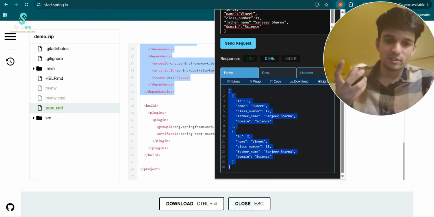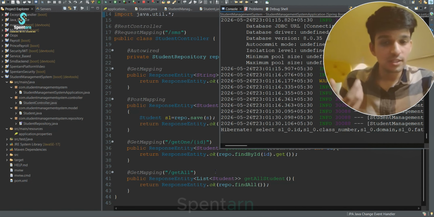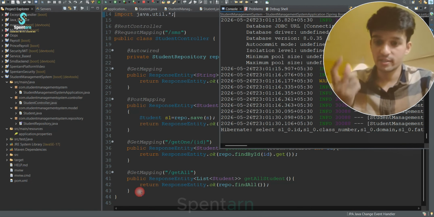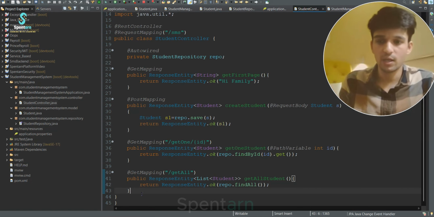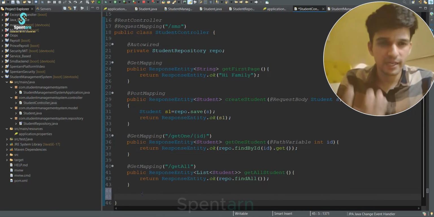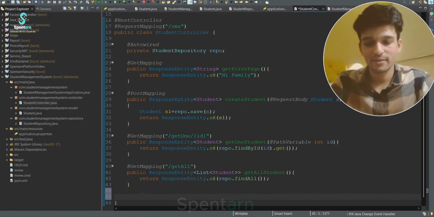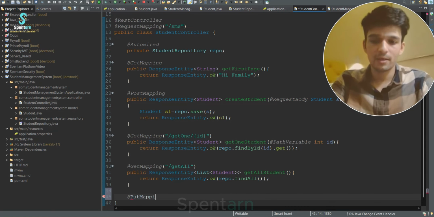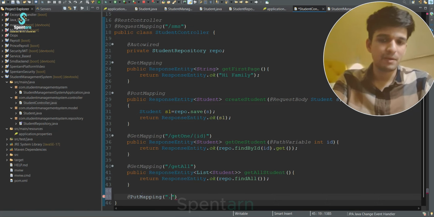Okay, so let's go back. These are the kind of APIs that we are creating at this moment, and we will use the same in the React application as well. So let's create one to update the values. How can you update it? To update it, we'll be using a put mapping. And if you're using the put mapping here, you have to specifically mention the particular path as well.